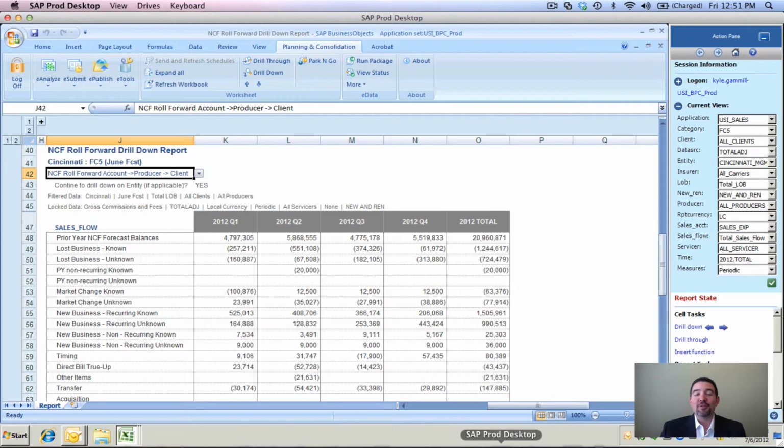So what we have here is a standard report that we're going to take a look at. This is going to be an NCF report based off of time. So we have our 4 quarters and our total at the end of the year based on our NCF roll forward categories off to the left. Now, before we dive into the actual report, let me show you some of the options of the drill down paths that we can take a look at.